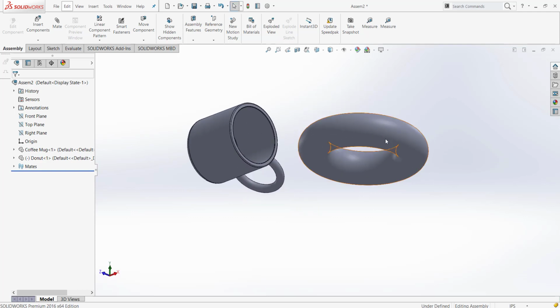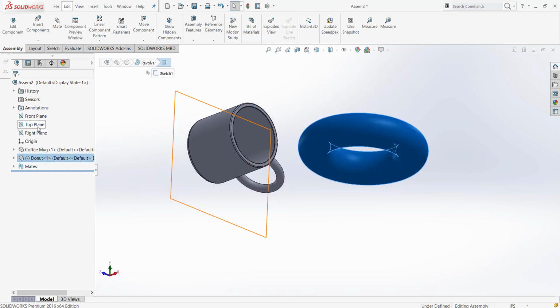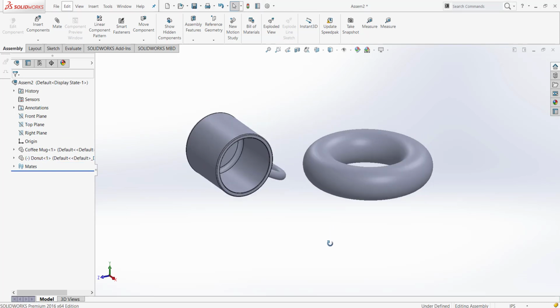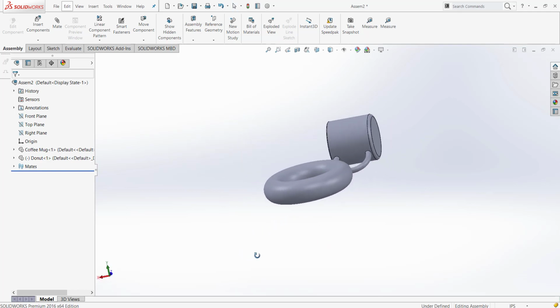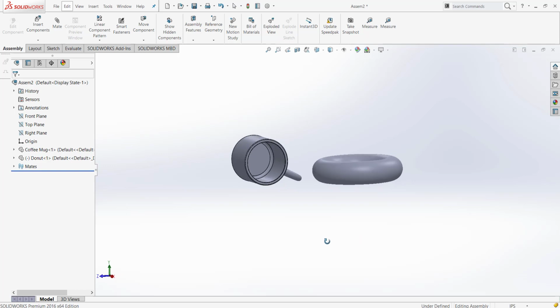So again, I'll select the surface, I'll select the top plane together, tangent, there they are. Now I have a donut and no coffee, just a mug. The coffee is all over the table.